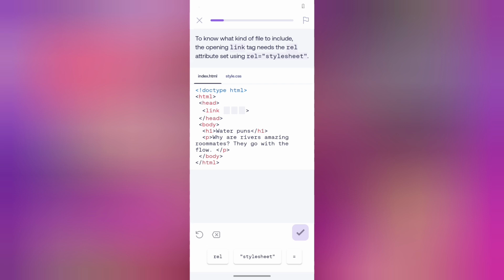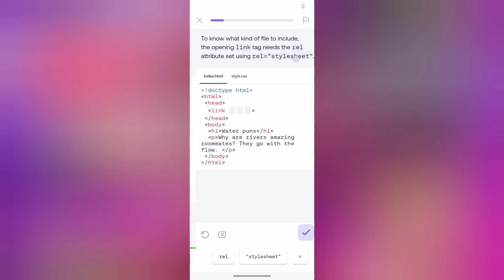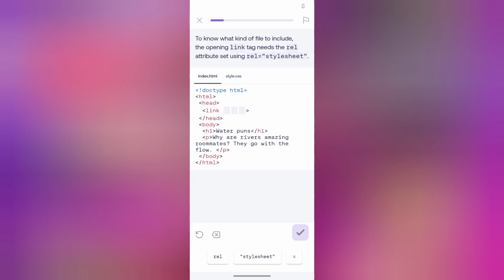Stylesheet in quotes. Can you see those things? They are things you need to observe very well. So the first thing we are going to add here is our rel, then we'll add our equal sign, then we'll add stylesheet.